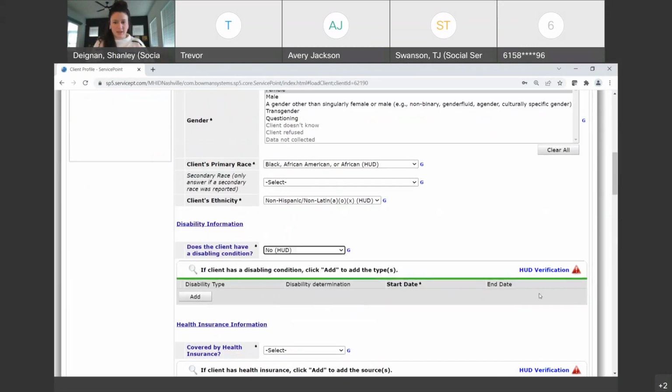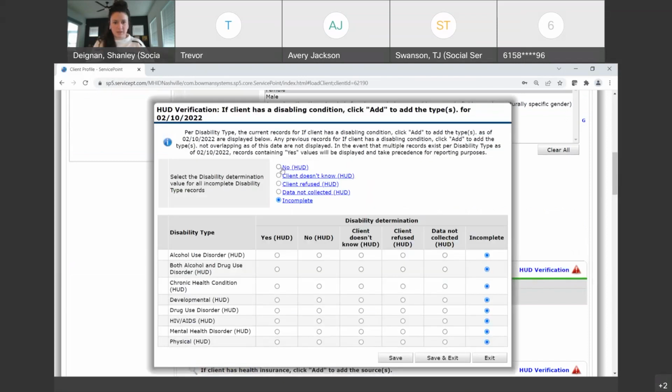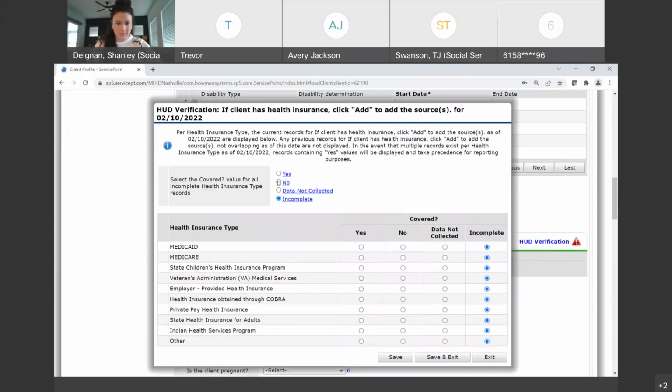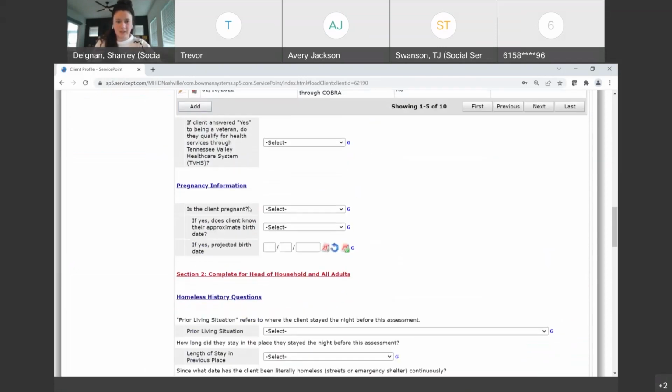Disabling conditions, we'll say no, she has none. No, we still want to verify. Health insurance, we'll say no, not yet. Maybe they're working on it, or maybe you're going to be working on it with them. Great. It's obviously a child, but okay.